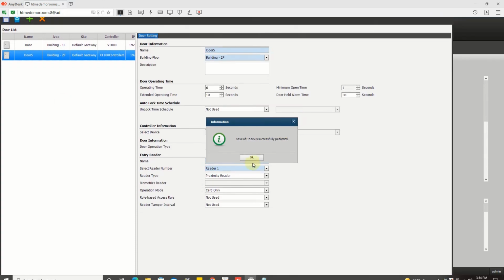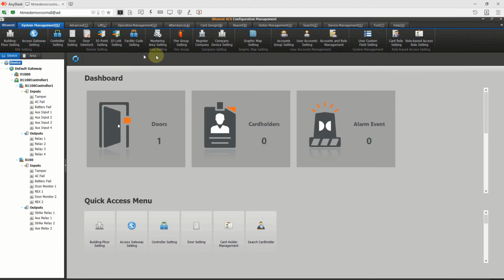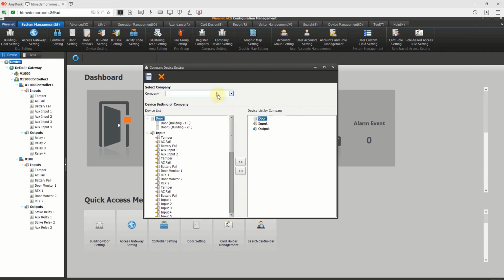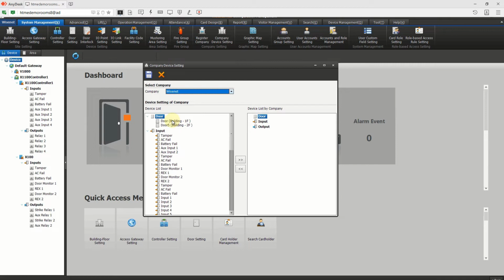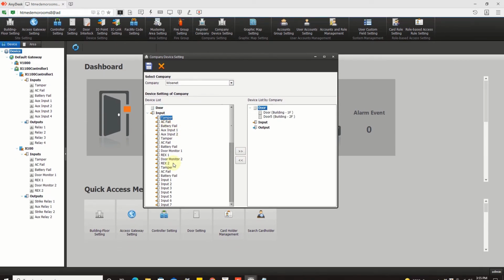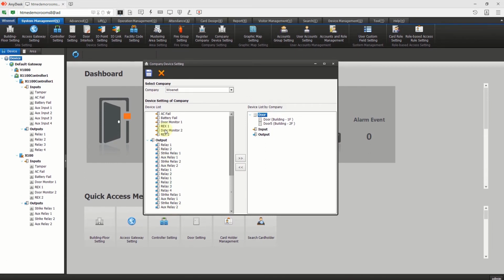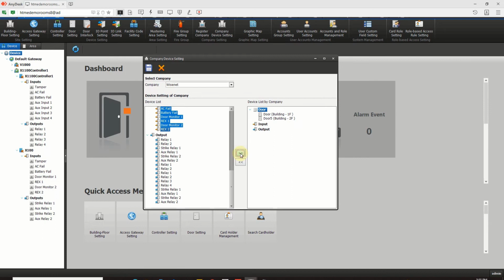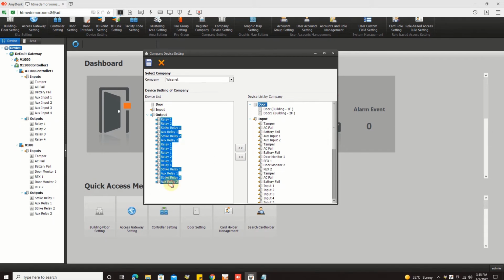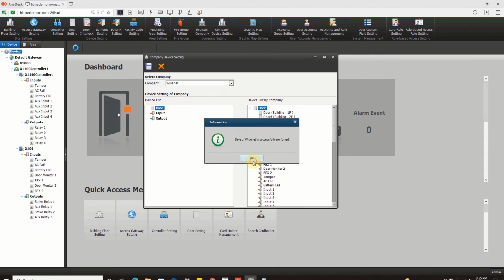and close and go to company and device setting. Select your company, add all the doors in your projects, select everything and add it. Shift, select all, shift, select all, add, save, done.